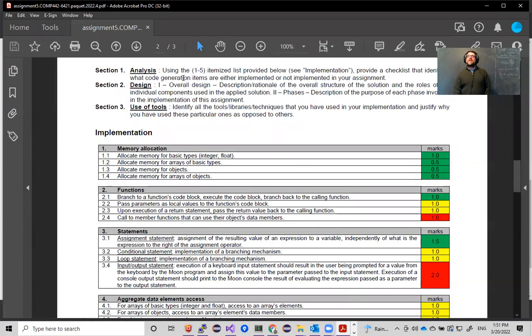So that's it for part number 1. And then part number 2, you describe your design. Hopefully you're going to be using the visitor. Then you describe what are the different phases, different visitors that you have implemented, so on and so forth. And section 3 is essentially use of tools.